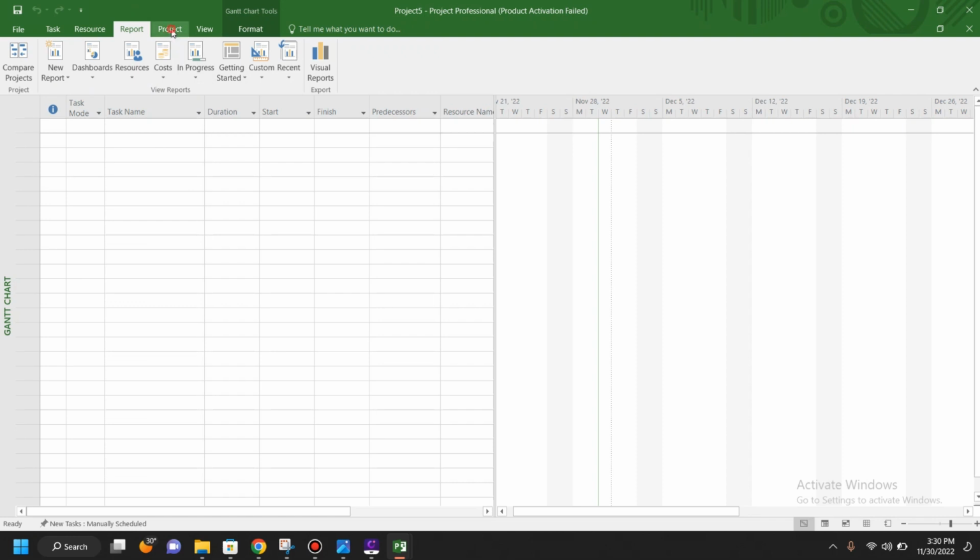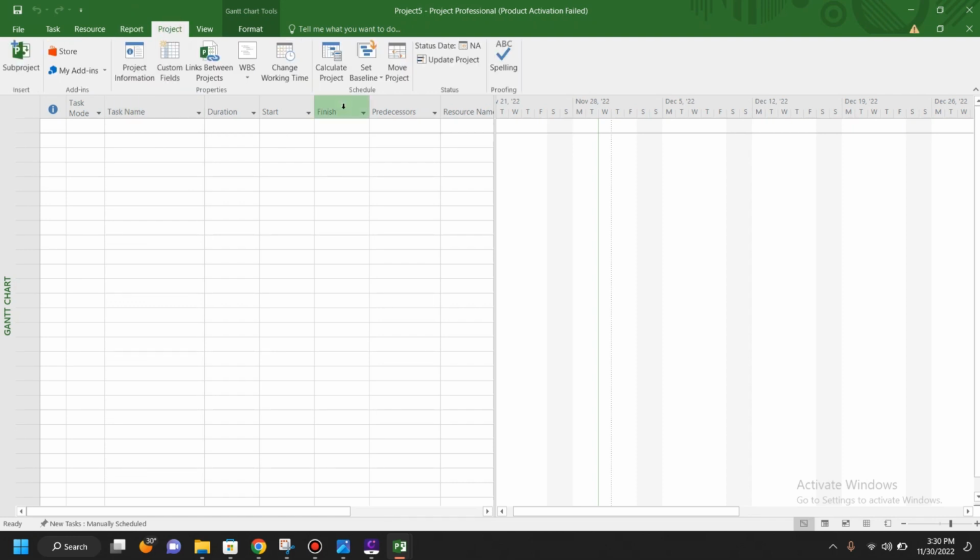And then we will have a project tab. In the project tab, this is very important. Again, we will be discussing how to handle the project through working times, the WBS, setting baselines, and moving the project to and fro. And then we will have a view tab.